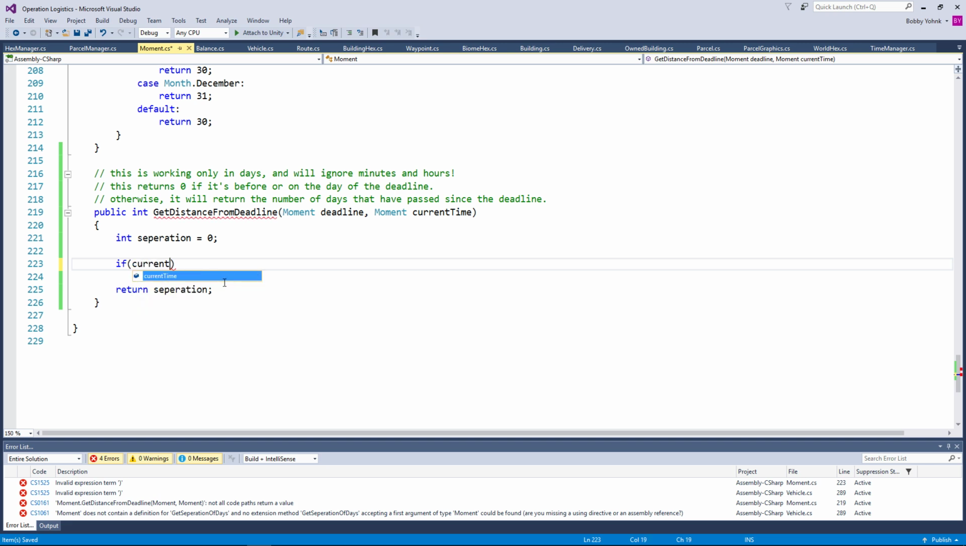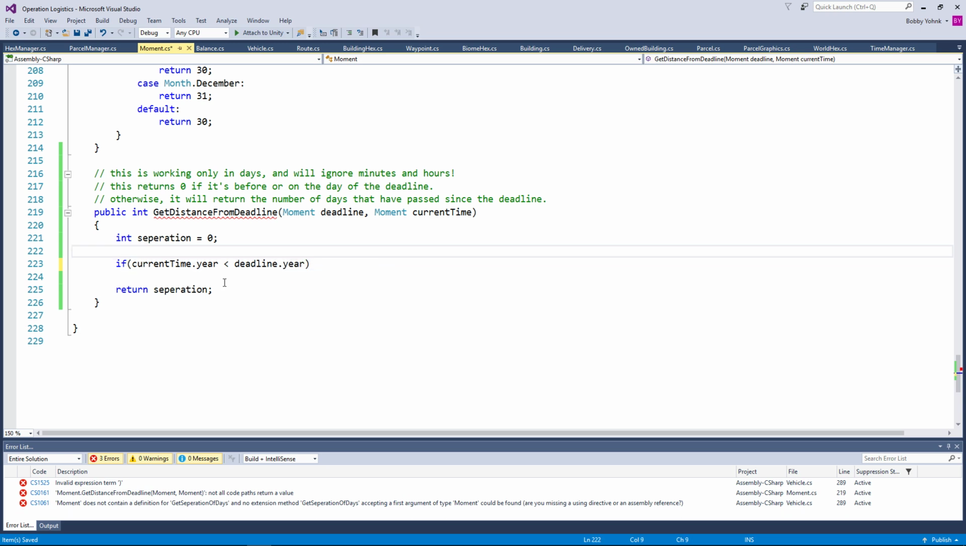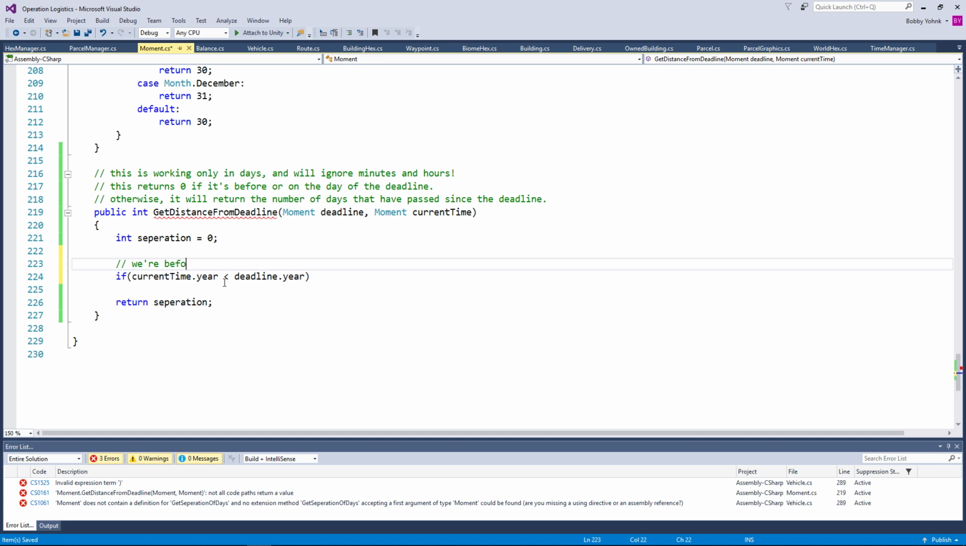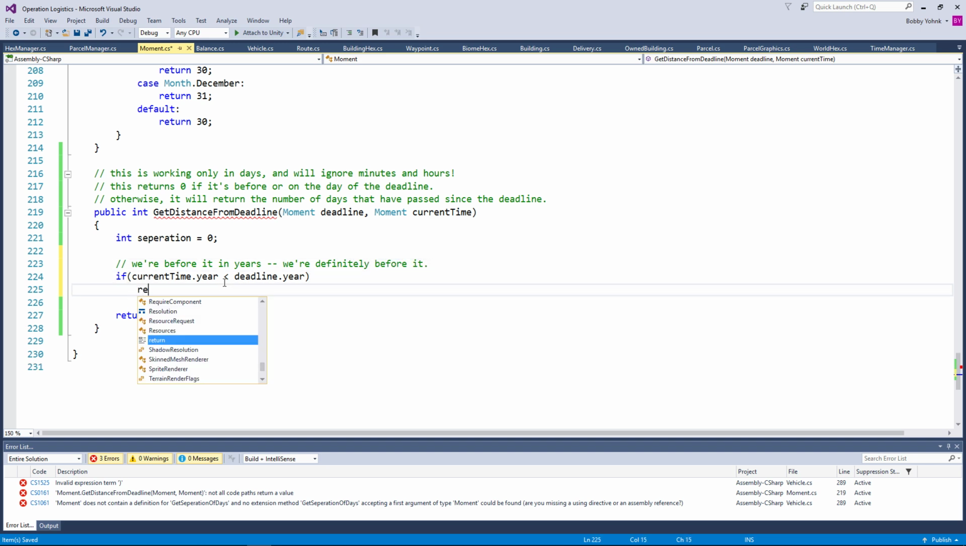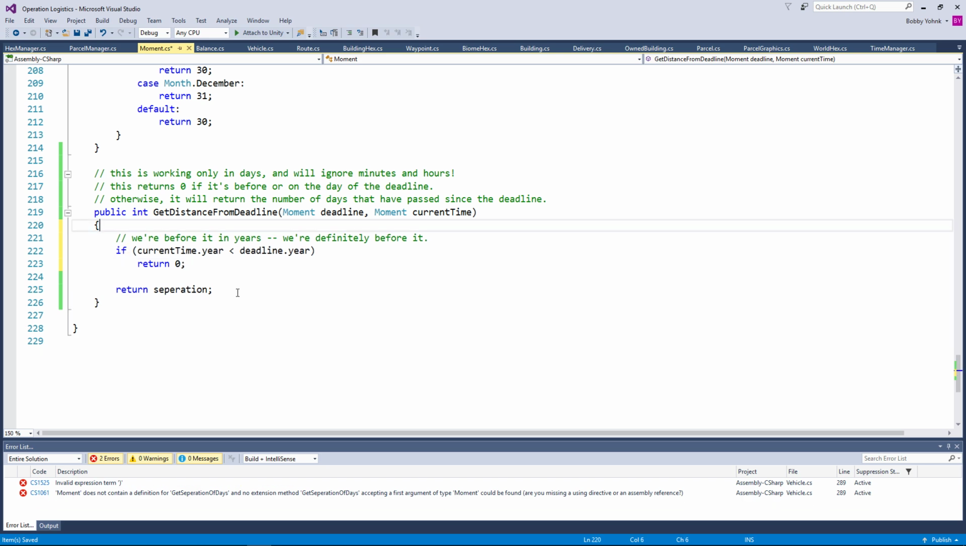If current time dot year is less than deadline dot year, we're before it in years. We're definitely before it. We just return 0. And I'm going to get rid of the separation for right now.